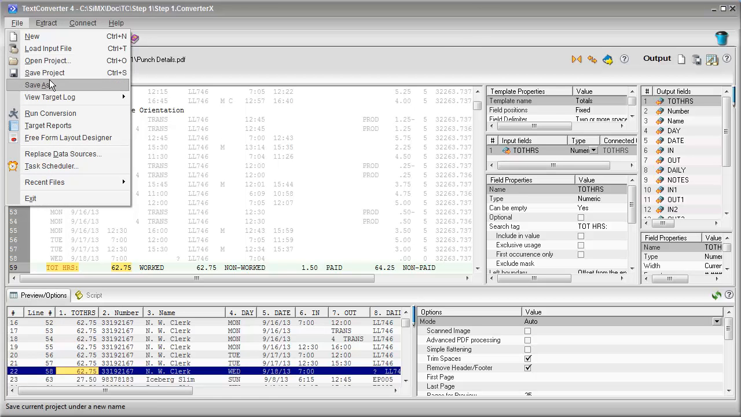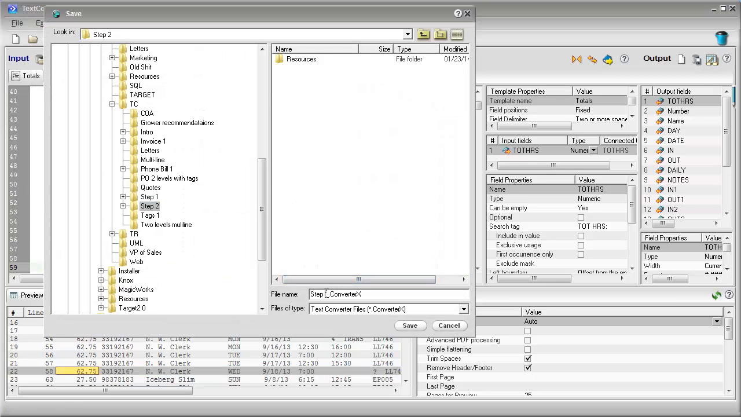This concludes Lesson 2. Let's save the project as Step 2 for future use.